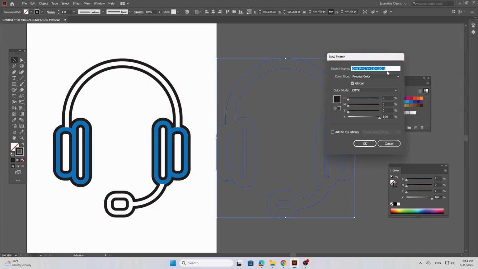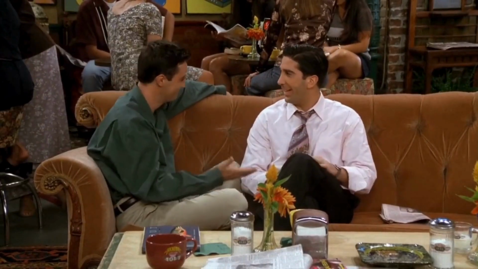New Swatch pop-up box will appear. Rename the swatch name to Cut Contour. Choose color type to spot color. Make cyan 0, magenta 100, yellow 0 and black also 0. Click OK.